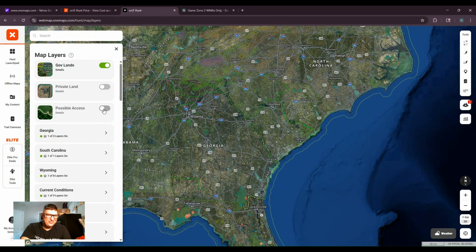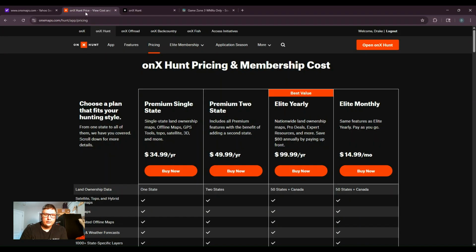Possible access. I've never really used possible access. I've kind of just gone and driven and found possible access to go figure it out. And you can see here I have multiple states that I have layers on. That's a feature of onX Elite. If you get the normal onX Premium, you don't get access to have multiple states. And we can talk about that right over here.